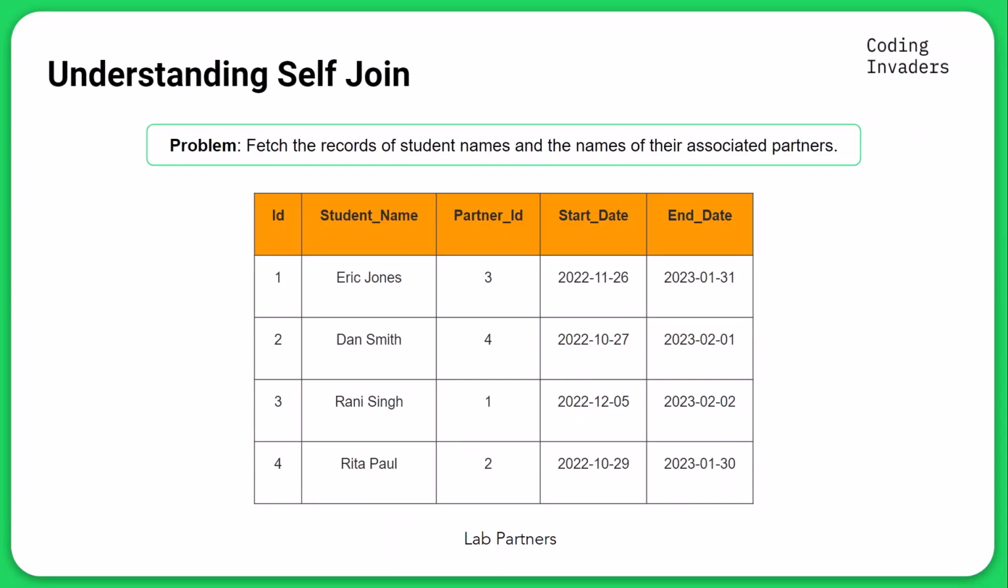Okay, so let's try another data table now. This data refers to the list of research students in a science lab and their lab partners. A partner means a student working together on an assignment. The columns that you see over here are the unique ID, the student name, their partner's ID, and the start date and end date for the research article they have worked on. Start date indicates the day when they started working on it and end date refers to the day when they submitted or published it.